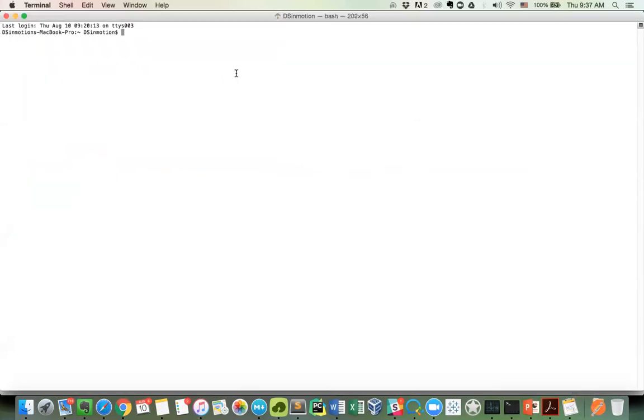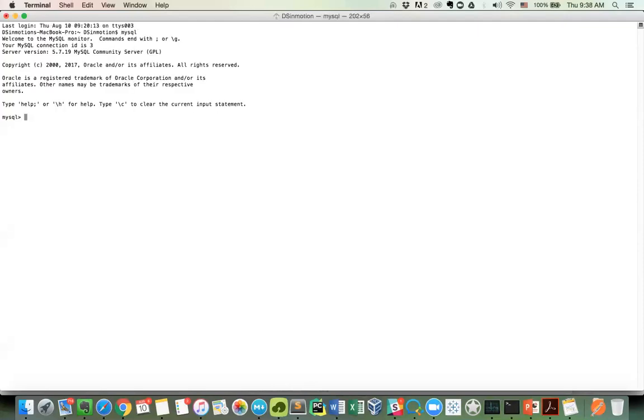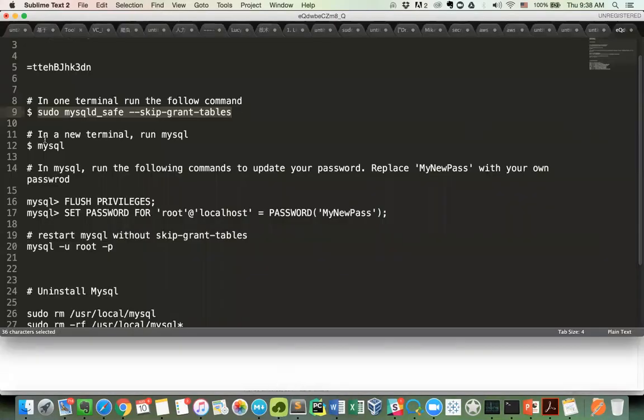In this terminal window, we're going to launch MySQL. So you don't need to add the -u root. We just log in using the MySQL default account. Without any password, we should be able to log in properly. And we just need to run two lines of code to reset the password. The first line is flush privileges.